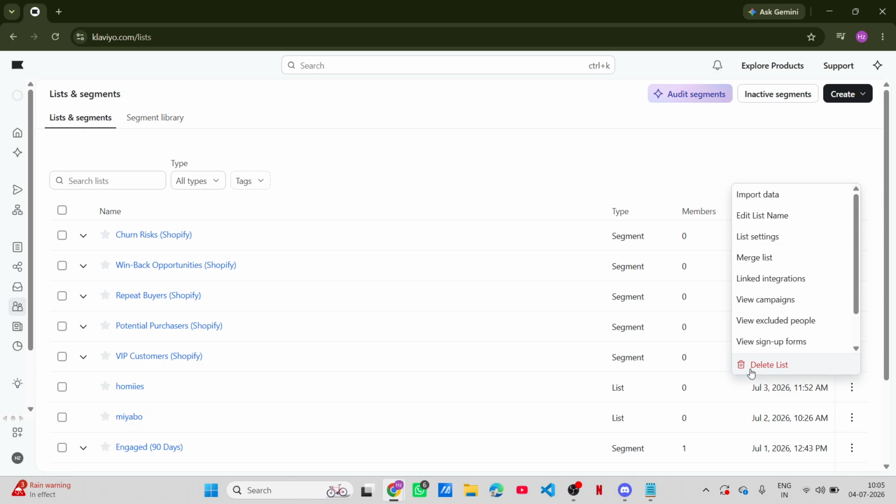Next, you'll be greeted by a table containing all the contacts in that list. If you need to locate a specific contact, you can either scroll through the table or type their name or email address into the search bar at the top of the table. This makes it super easy to find the contact you're looking for.